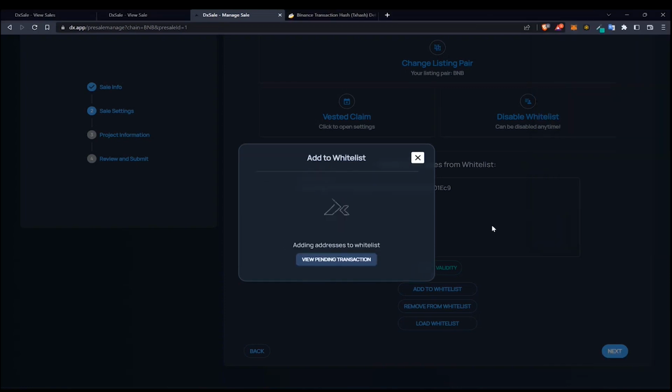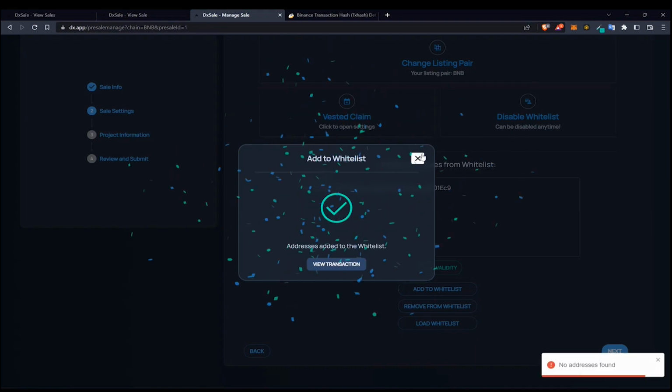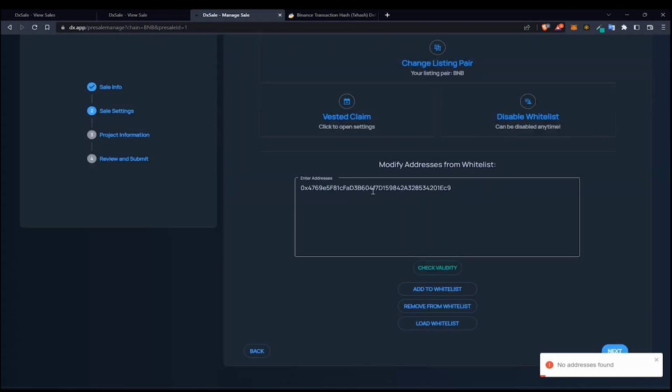So you can add like 500 at a time. I recommend doing 500 at max. Don't exceed that. If you have like 10,000 wallets to add, just do 500 at a time. It might take some time, but that's the best way it'll work, and the transaction fee will be less.